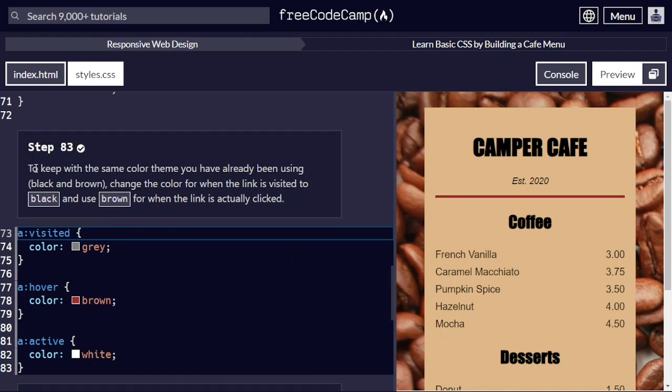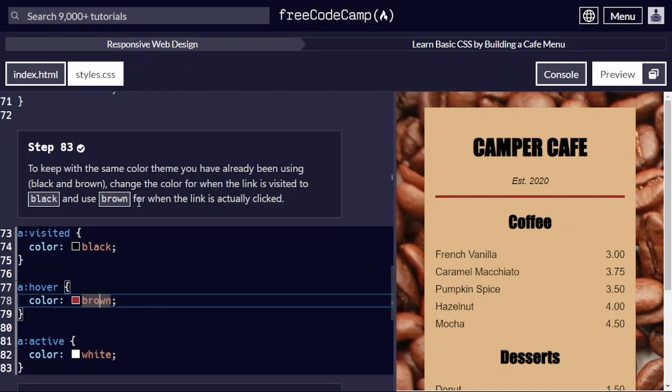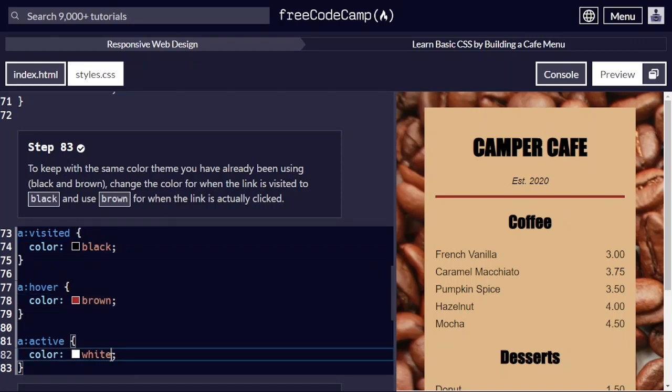Step 83, to keep with the same color theme you have already been using, black and brown, change the color for when the link is visited to black. So when the link is visited, you should have it black rather than a gray color. And use brown for when the link is actually being clicked. So just add brown as the color. Okay, that's it.